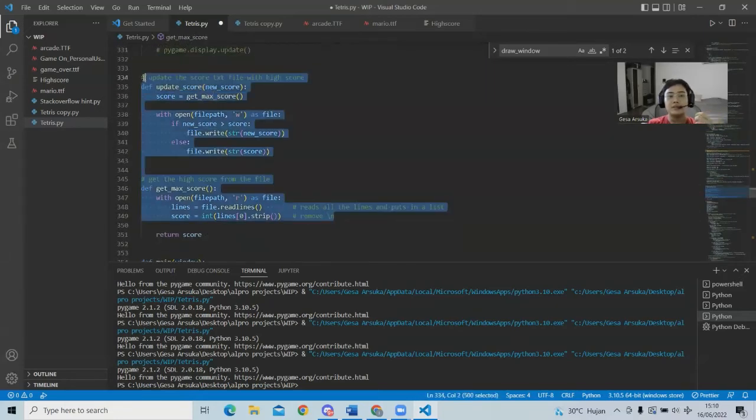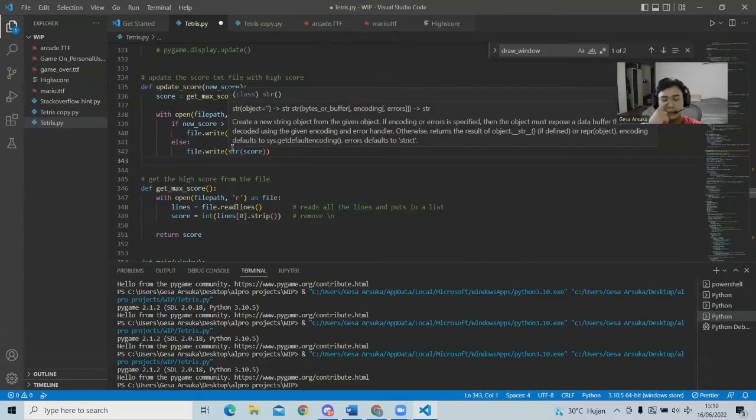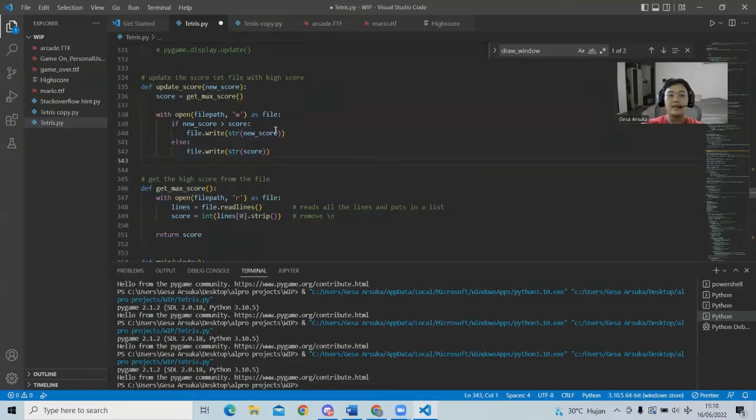The difference between these two is that update score is writing a new high score from the current score that we have, if we have a high score. That's thus making it a conditional, while get max score is just to read the high score that we have.